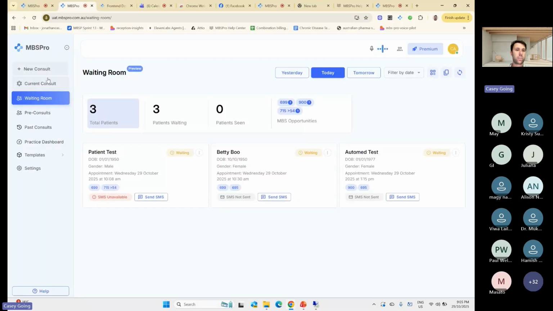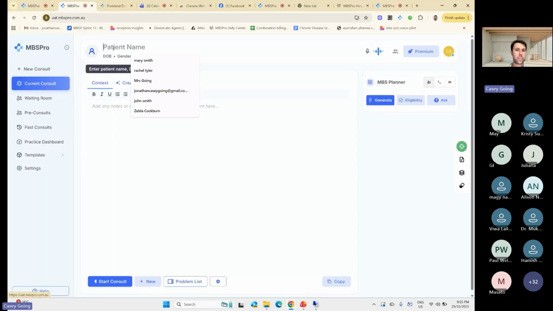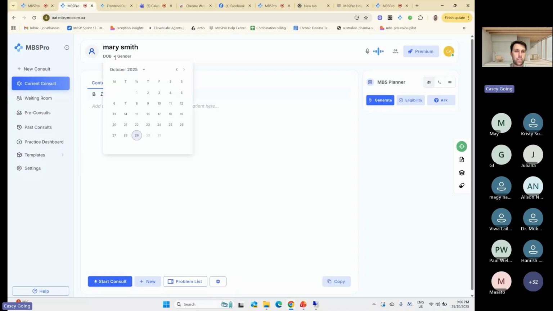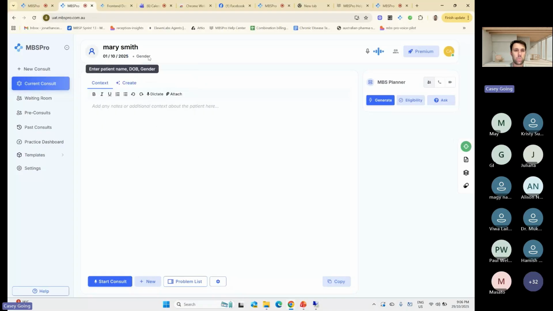So going back to your current consult, essentially what it does is it puts their patient here. So, Mary Smith, it'll put in their date of birth, today they were born, and their gender. That's what you'll see when you start the note, even if they don't have the pre-consult. If they have filled out the pre-consult, it will be filled in here. So it'll say, presenting for script, sore toe. We put the pre-consult information into this box called the context box. That means when you create your note, it takes that into context and creates a really good note.